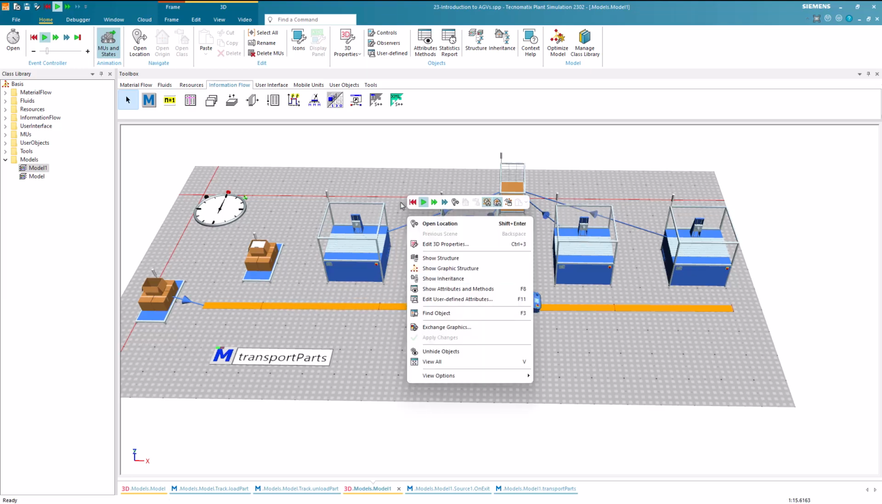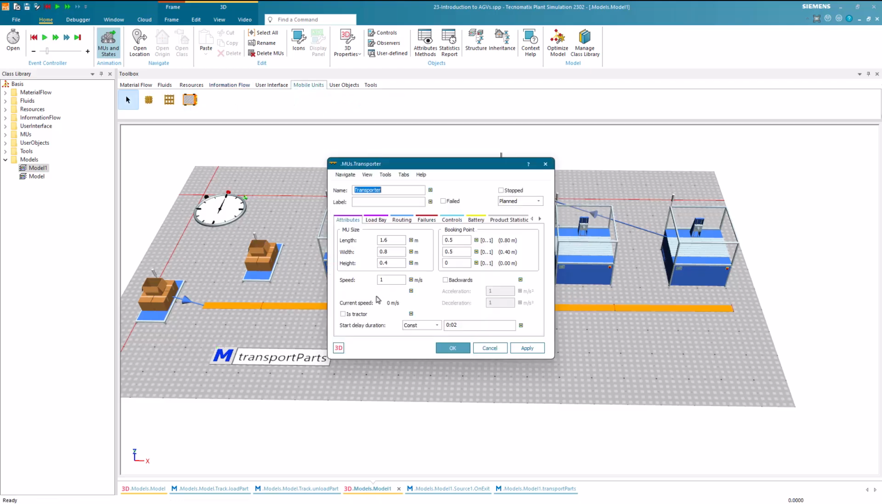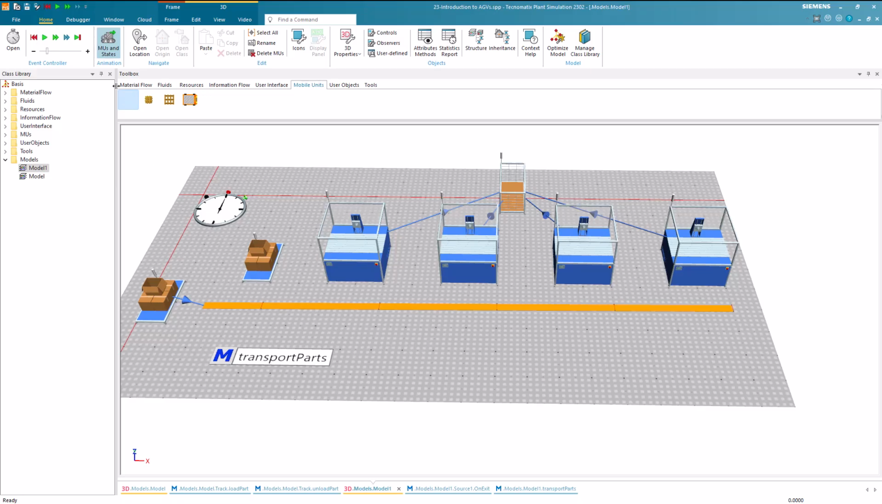We again see that the AGV abruptly stops and starts. We can mitigate this by activating acceleration and restarting the simulation. Now, you will observe that the AGV accelerates and decelerates smoothly.